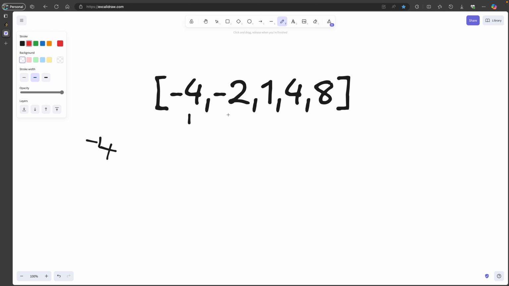Now, the red color stands for iterations. In the second iteration, you ask yourself, is minus 2 closer to 0 than minus 4? Definitely minus 2 is closer to 0 than minus 4. So our number closer to 0 will become minus 2. So let us remove this and now we write minus 2 here.